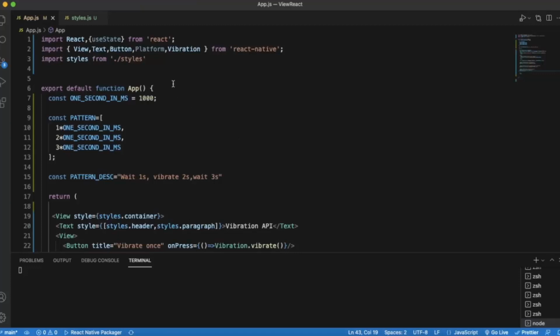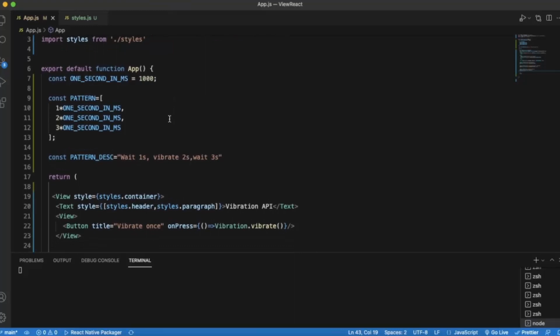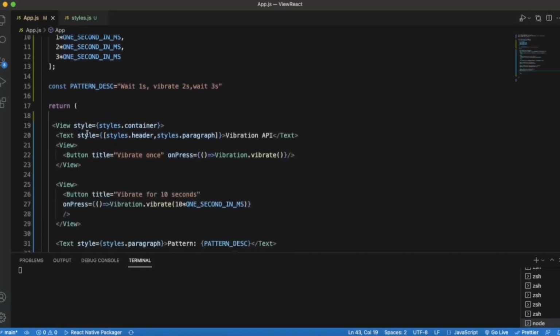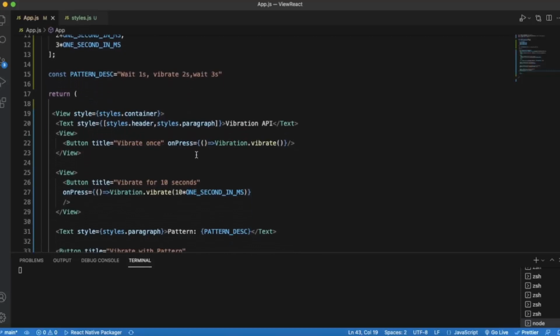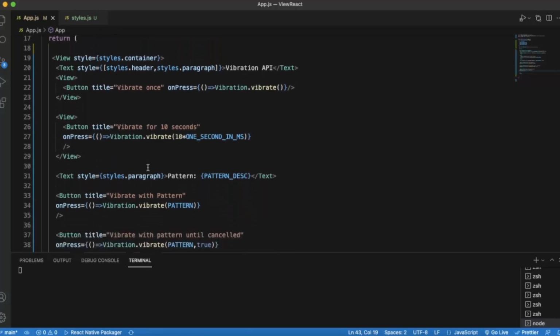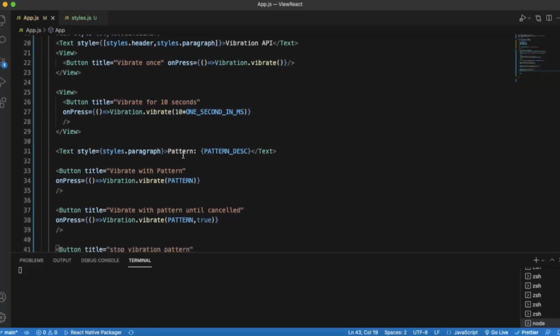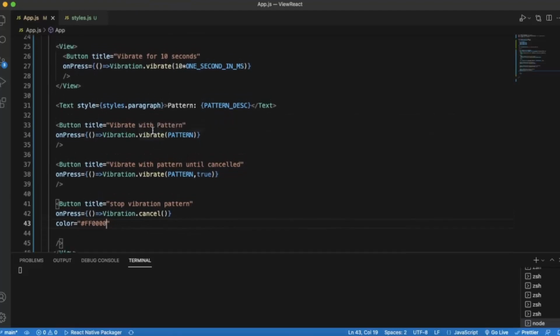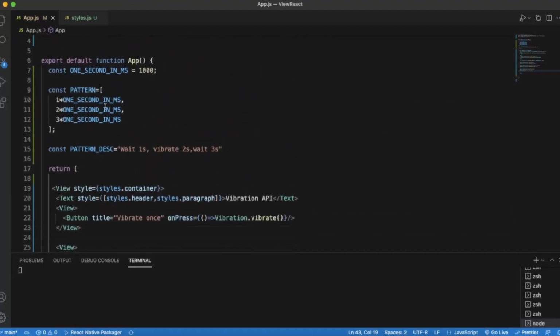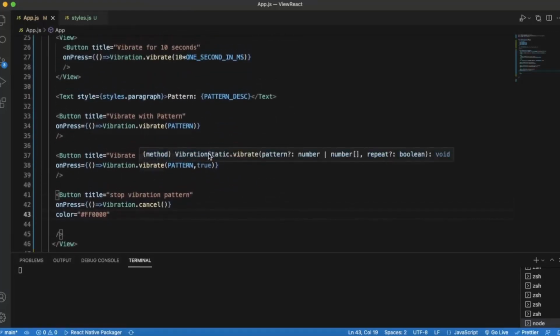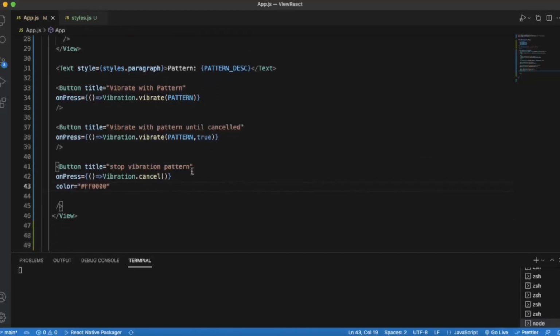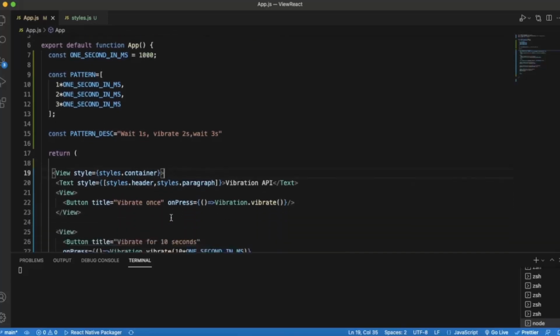Okay, so what we have done here: we have imported the vibration API, and we have defined 1000 milliseconds as 1 second, so we don't have to use milliseconds. Then we created a pattern for 1 second, 2 seconds and 3 seconds. The first button vibrates the device only once. The second button will vibrate the device for 10 seconds. We have provided the duration over here. Then we provide buttons for vibrate with pattern, so it will vibrate in the pattern we have created here. The second one will repeatedly vibrate the device in this pattern until it is cancelled. And the next button is to stop the pattern, for which we use the Vibration.cancel method. So we are done with the programming here.